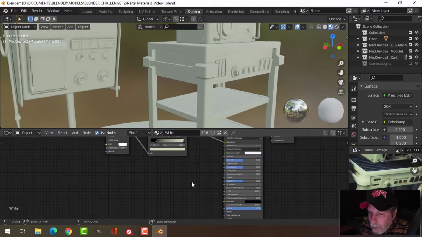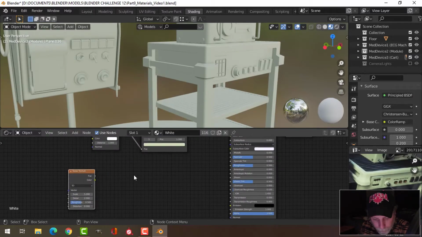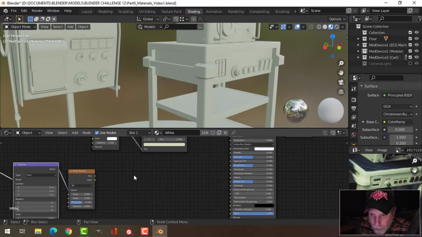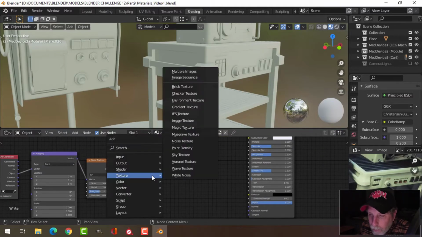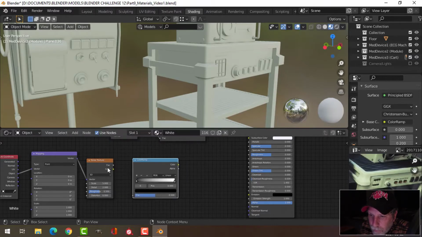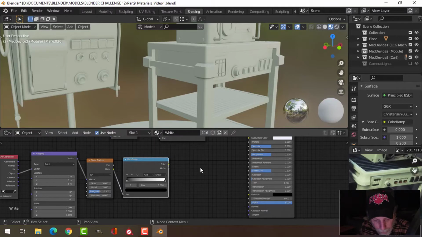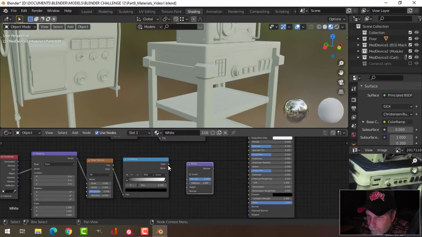And what I'm going to do now is just add a noise texture. I'll Control T as well. I'm going to connect object into there. And then I'm going to have a color ramp. And then I'm going to have a vector bump. Connect it to the height and connect this up.